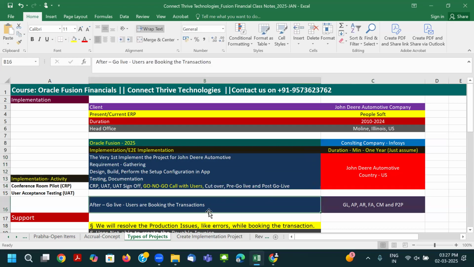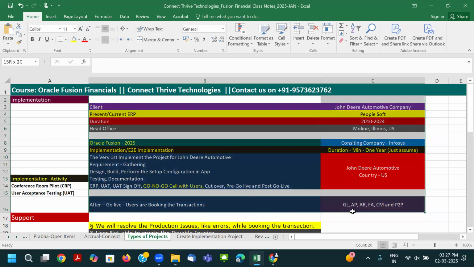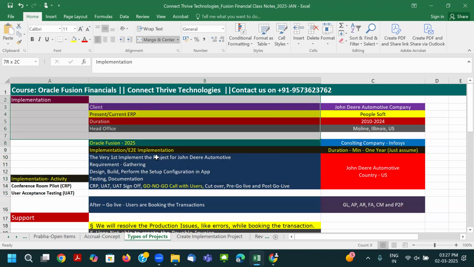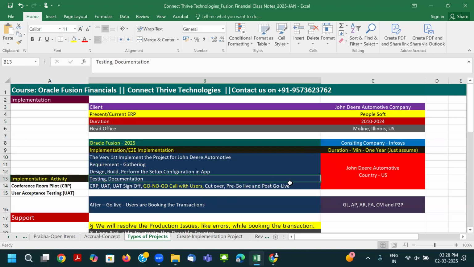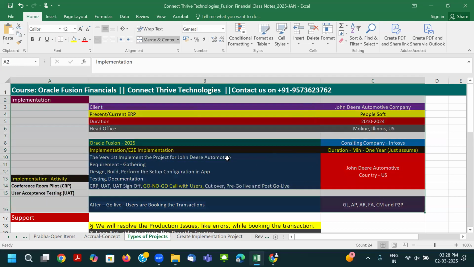Now after go live, the users are booking the transactions. So this is the whole process that happens in the implementation phase. Once the implementation is done and go live is announced, the business users start booking transactions for all financial modules from March 3rd onwards. So this is the implementation project, guys.